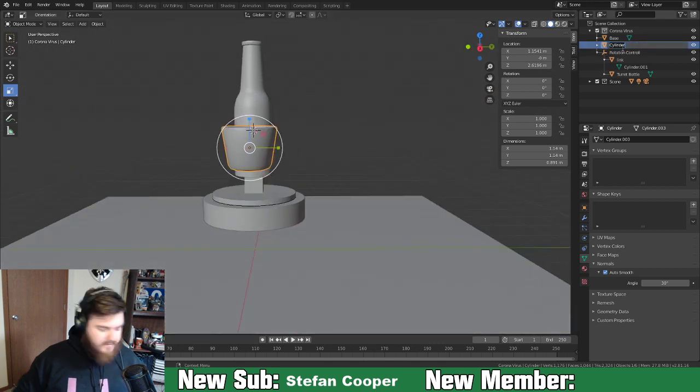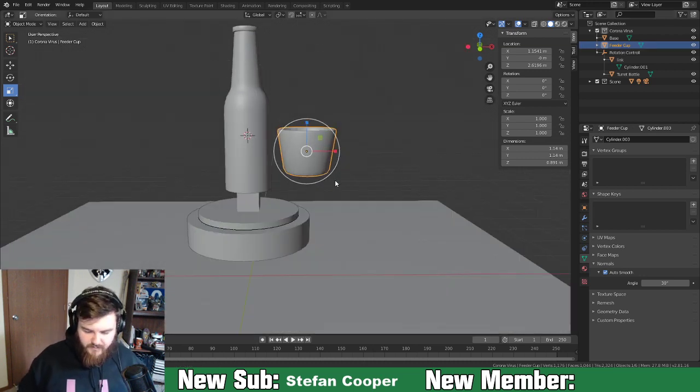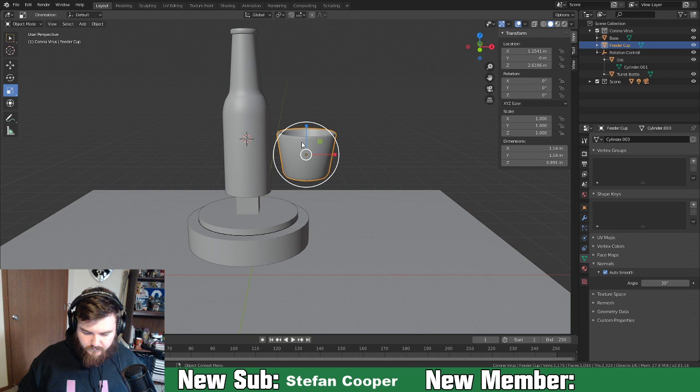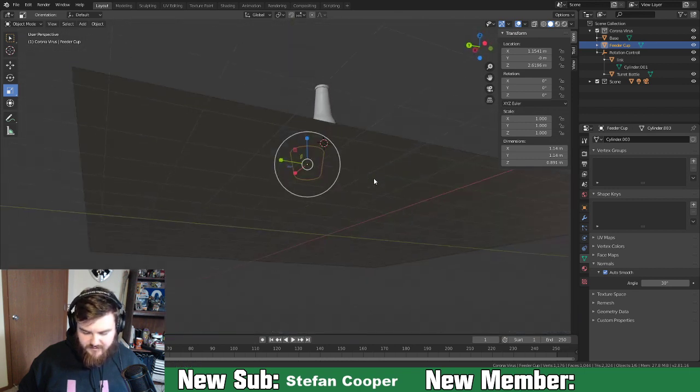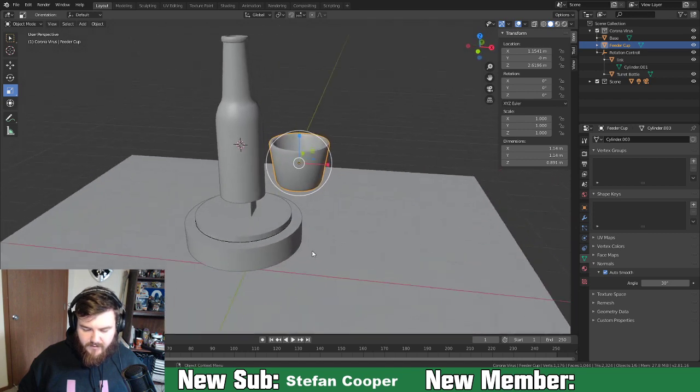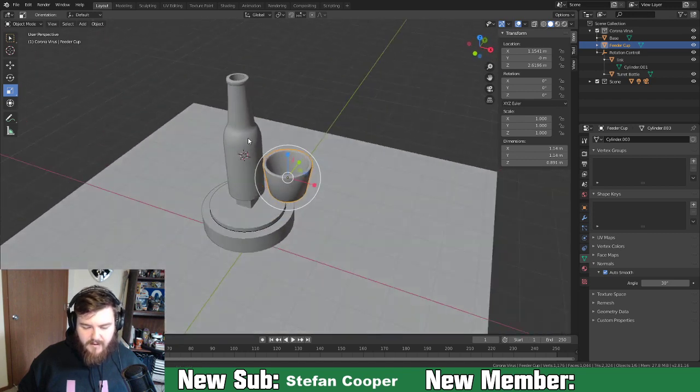Okay, so this is the feeder cup. Look at that from the front. Yeah, there we go. All right, and it's almost time to make some lime wedges and the legs, and then we can really get into more detail and making everything look better.